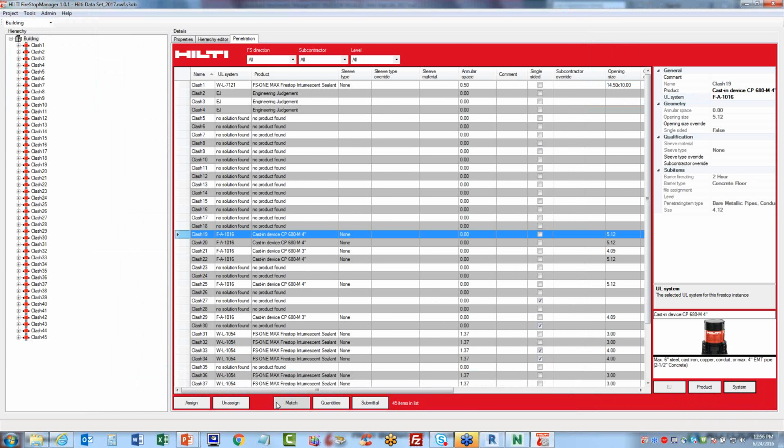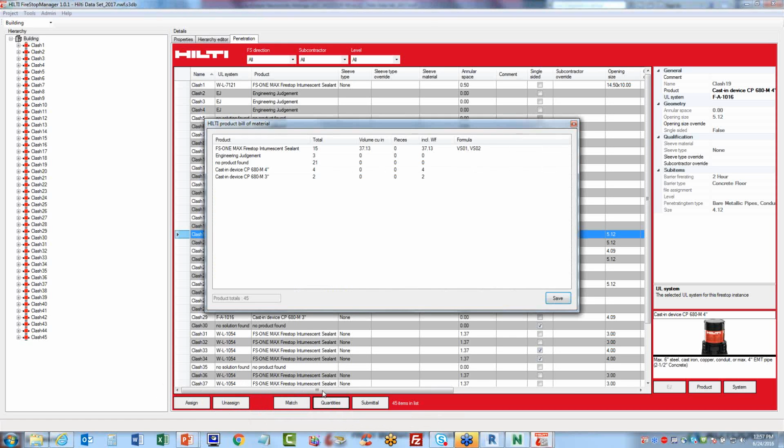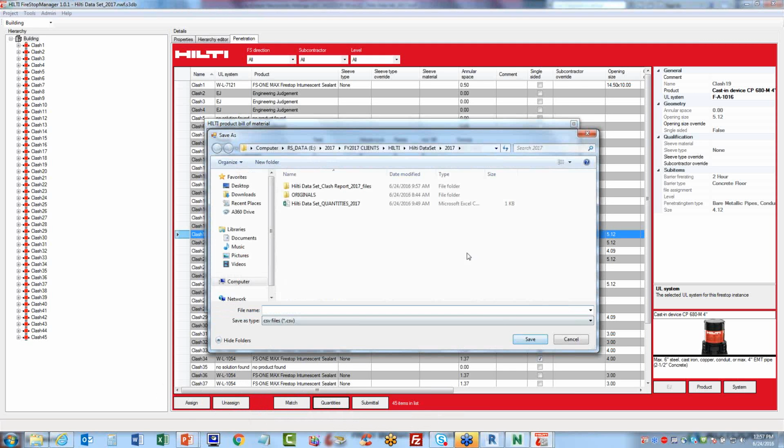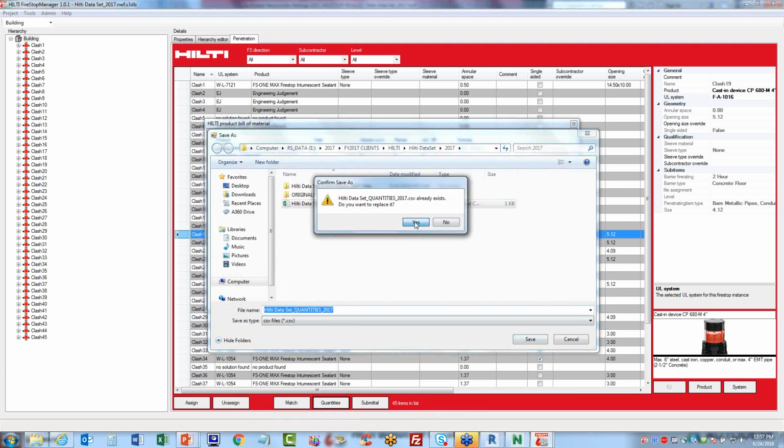Obviously, at any time in the process, we can assign or unassign these products, and we can also select a product and make it match the product next to it. We can also generate quantities. I'm going to go ahead and do that. I'm going to generate quantities, and here it lists all the sealant solutions, the cast-in-place devices, engineering judgment solutions, and no product found. I'll go ahead and save this, and that will be basically an Excel spreadsheet, and I'll just overwrite the previous one.